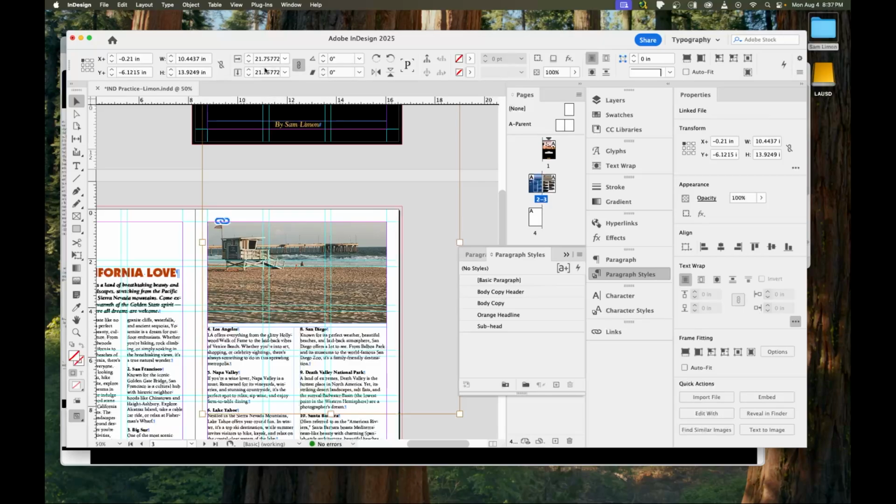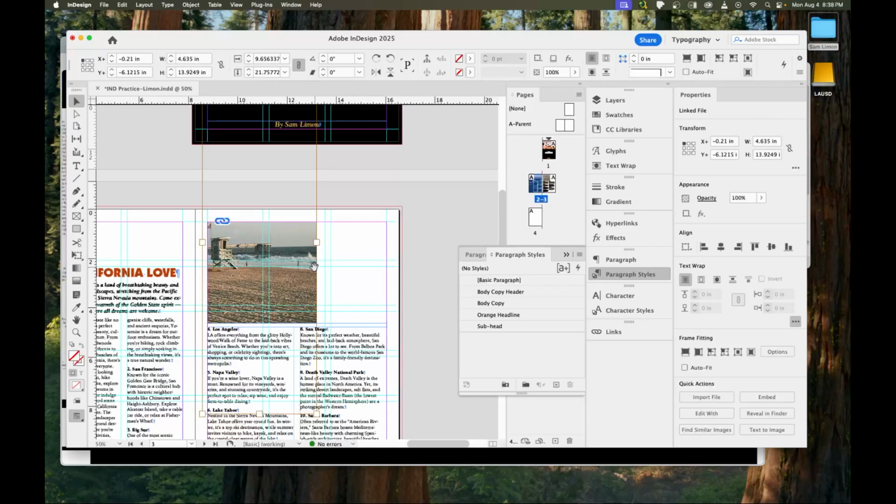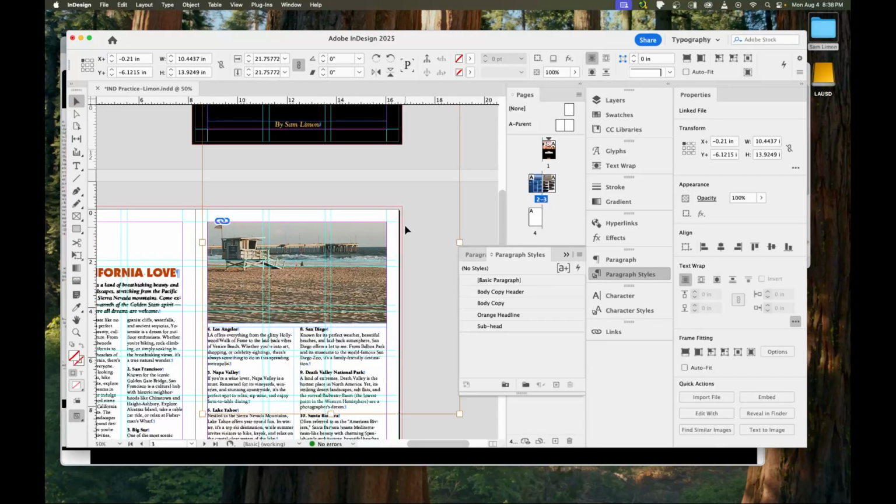So 21.75, 21.75. If we stretch it down this way, this is just the image inside. Notice the orange bounding box. It's 21.75 and 9.65. So it's super stretched or super thinned down. So those numbers have to always match in order to have something that's proportionate.